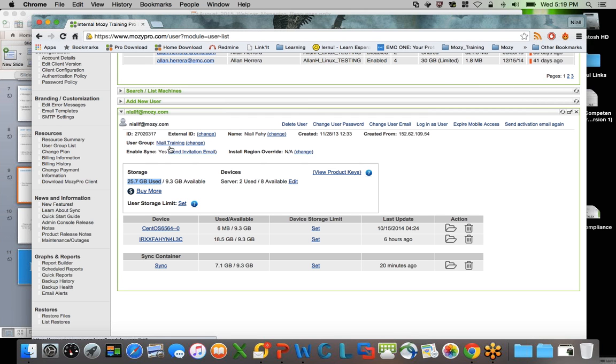There's 9.3 gigabytes available to me because this user group that I'm part of has an assigned storage to it. If I'm in the shared pool, this is actually just going to tell me what's remaining on the account that's available. Here I can see how many devices I have available to myself. I'm using 2 currently, but I have 8 available. If I want to change that, I hit edit, and I can select how many devices I want to give to myself or to the user.